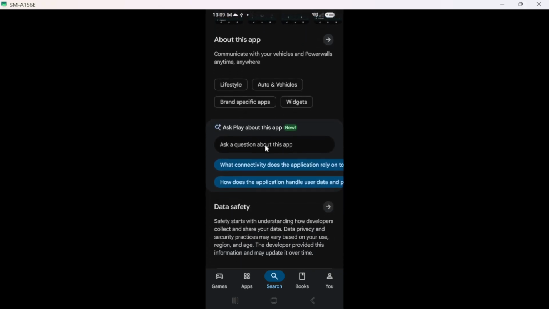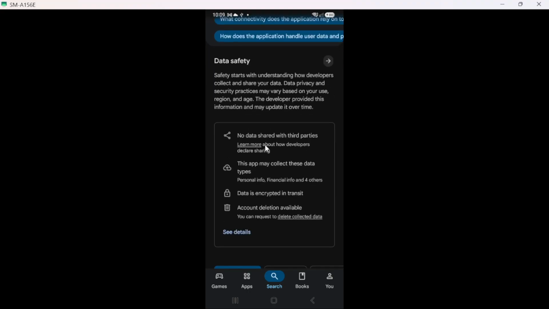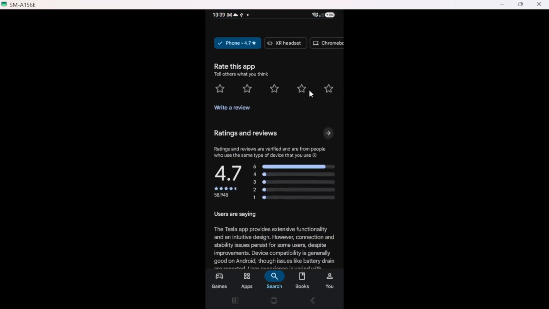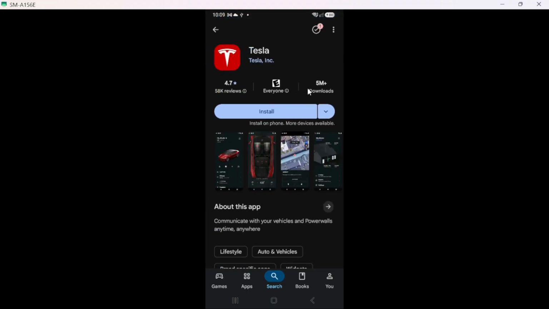Selecting the correct app means you will receive updates and support directly from Tesla, ensuring a smoother experience in the long run. Now tap on the official Tesla app to open its detailed page. Here you will see information about the app, including user ratings and reviews. Take a moment to read through these to gauge the experiences of other users.